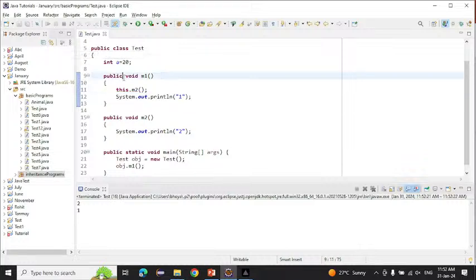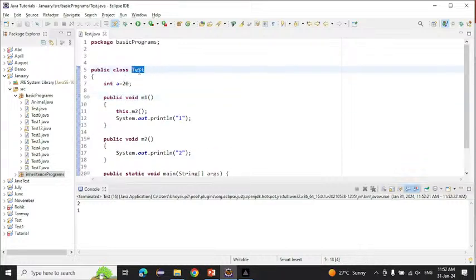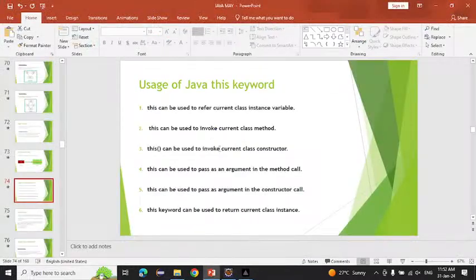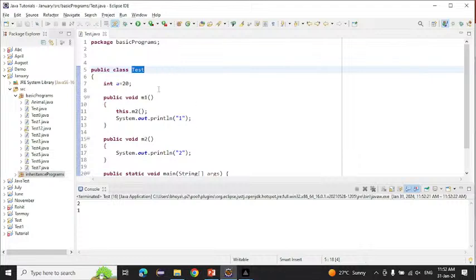No? Now similar to this, the constructor as well. This is the second use. This can be used to invoke the current class method. Invoke means nothing but calling. This can be used to call the current class method, meaning we can call the current class method with the help of this keyword.